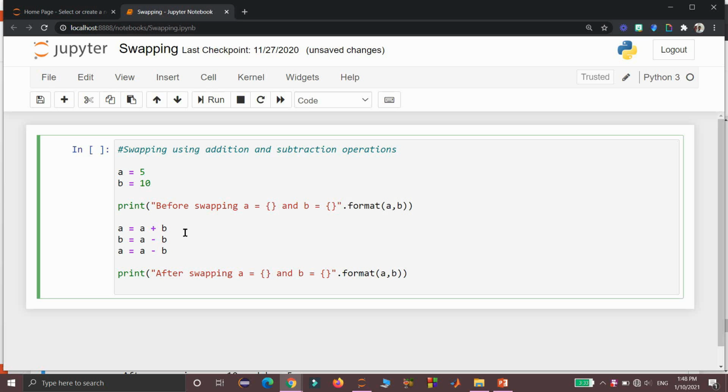Because of that, a will get 15 in it and b will have 10 as it is in it. And the next statement is b is equal to a minus b. Because of that, a will remain with 15 same and then b will get 5 in it. And as a third statement, we are going to use a is equal to a minus b. Then a will get 10 in it and b will get 5 in it.